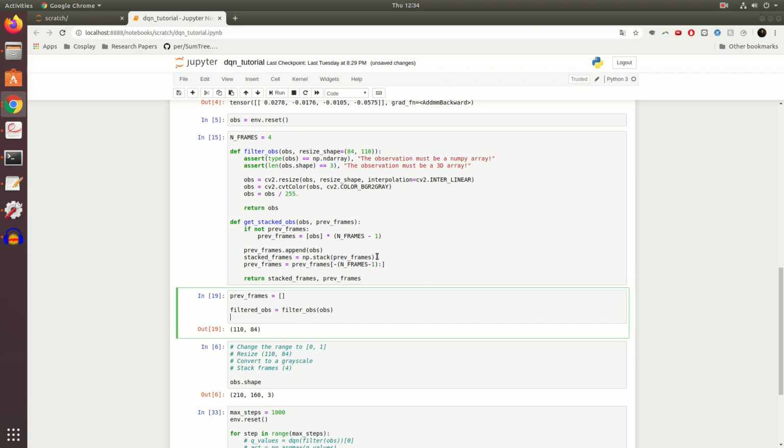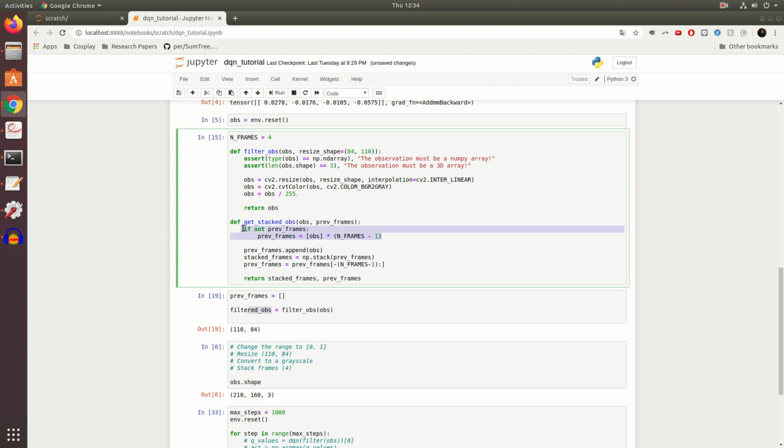And now we can stack our frames. Essentially what this function should do right now is give us 4 of the same frame, the reason being that it's the only frame we have so far, so it should kick in this if statement right here, which should copy the same frame 3 more times. So we do get_stacked_obs, pass in our filtered observation, and then give it our previous frames. I guess we'll call this the stacked observation and the previous frames.